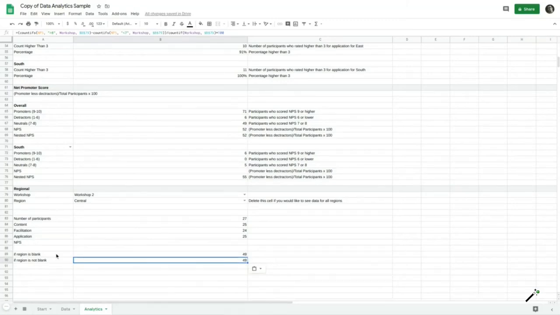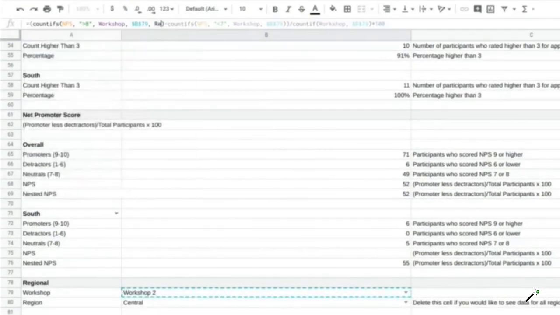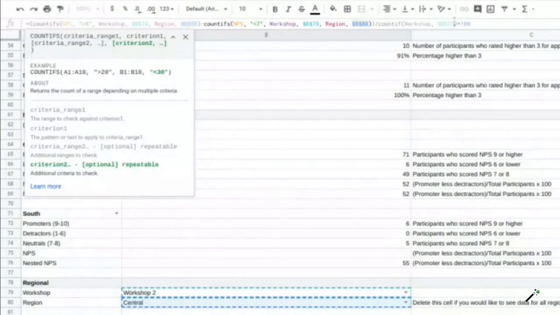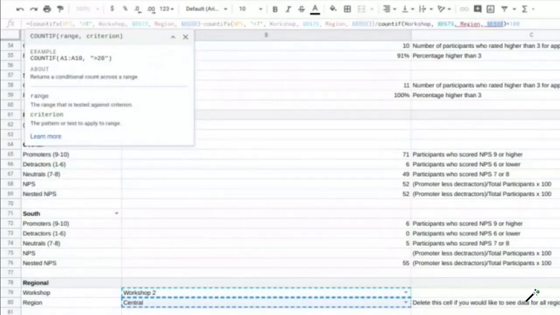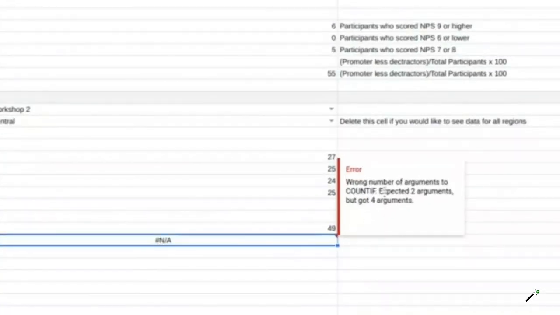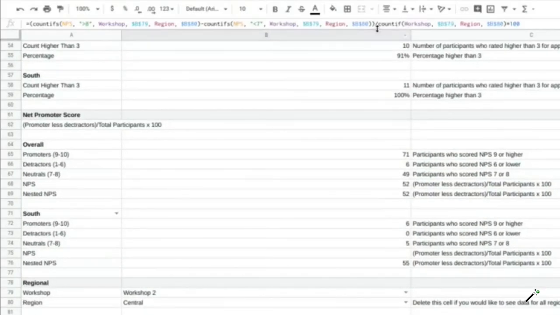Now, if region is not blank, we want it to count both workshop and region. So again, let's put region in and refer to cell B80. So I can copy paste this, and comma, paste this, comma, paste this. And now you can see there's immediately an error. Wrong number of arguments to COUNTIF, expected 2 arguments but got 4 arguments. And if you can see in the formula, now this COUNTIF is referring to workshop and region, but it's supposed to be COUNTIFS.